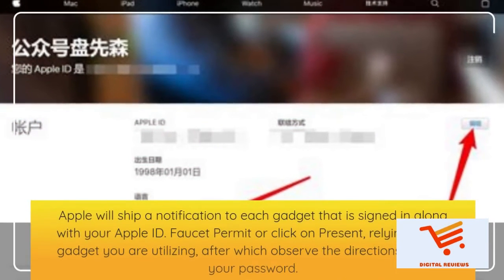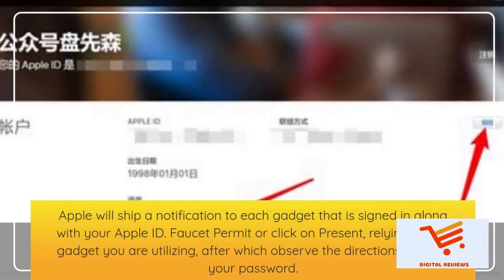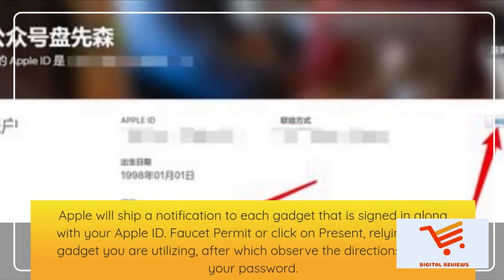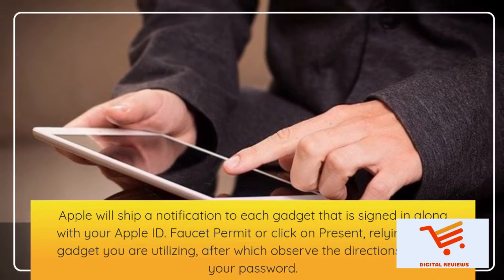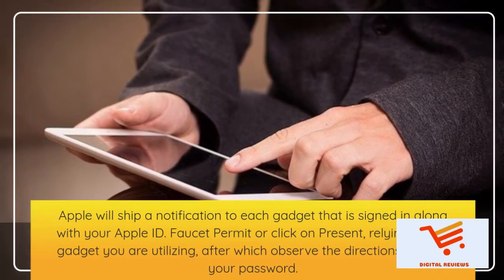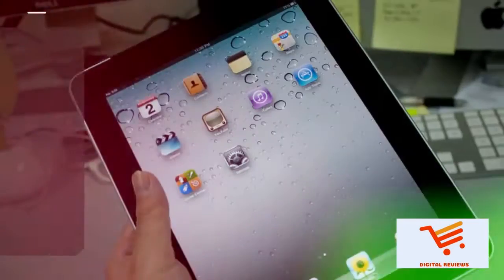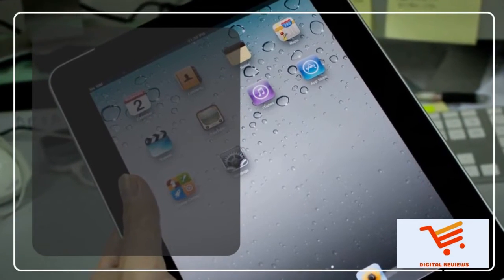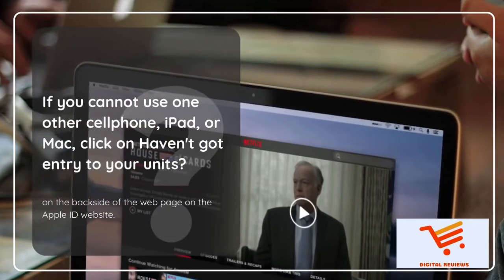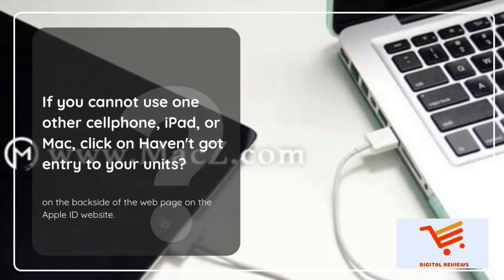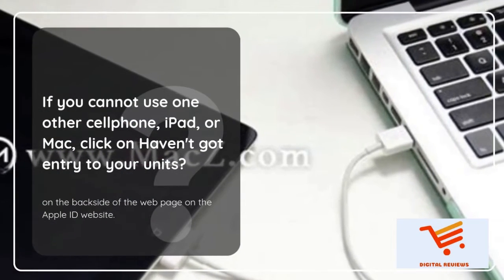Apple will send a notification to every device that is signed in with your Apple ID. Tap Allow or click Show, depending on the device you are using, and then follow the instructions to reset your password. If you cannot use another phone, iPad, or Mac, click Don't Have Access to Your Devices? at the bottom of the page on the Apple ID website.